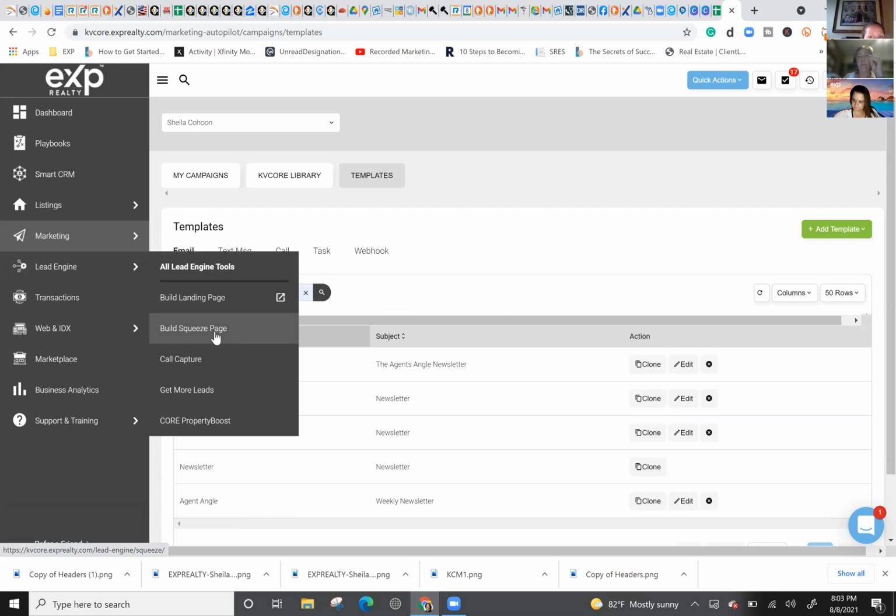Now you can do a squeeze page for a single property and put that in your newsletter too, and do like a highlight of a home in your newsletter every week, like this really stunning home. Everybody likes looking at homes. All right, so we're going to build a squeeze page.